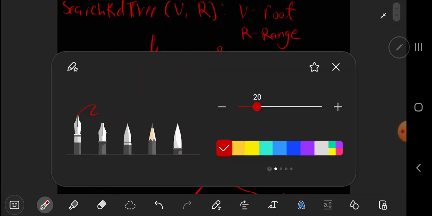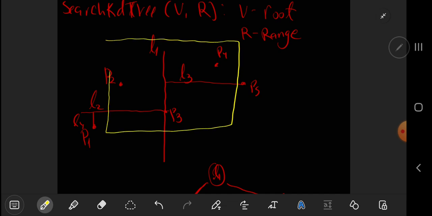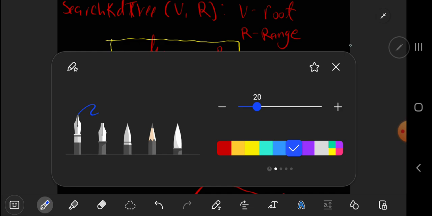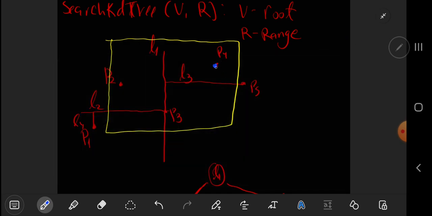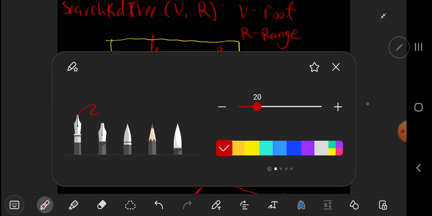Let's just make a random region and try to understand how we can get the points from this region. Let's decide that this is the region. Which points are in the region? You can see them right over here: this one, that one, and this one. And we need to find those points using the KD tree idea.